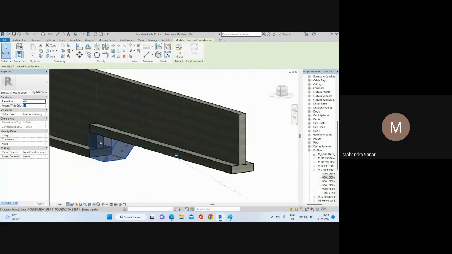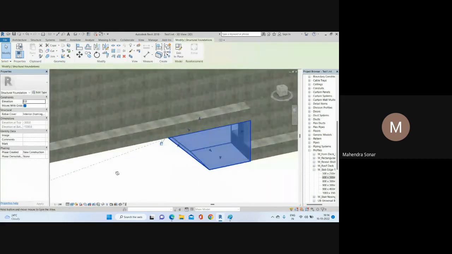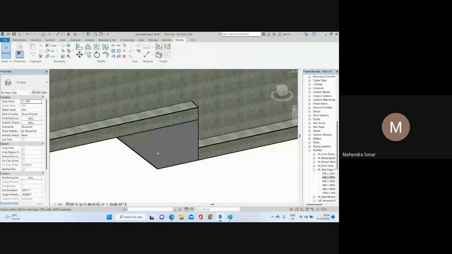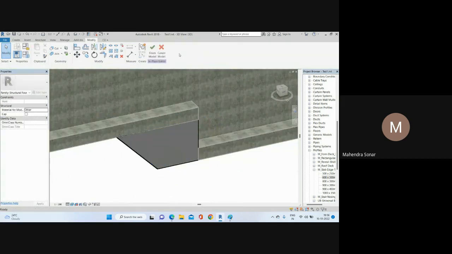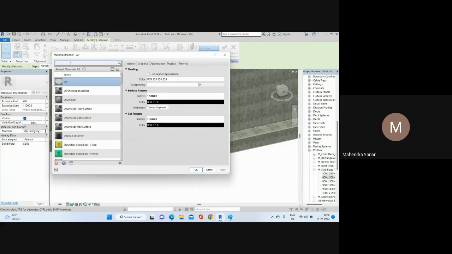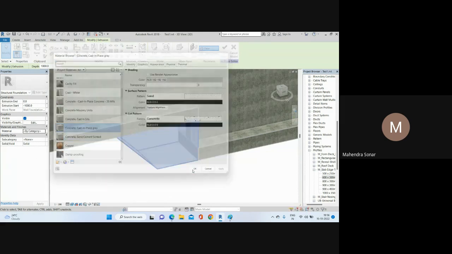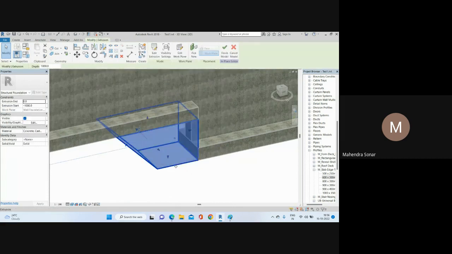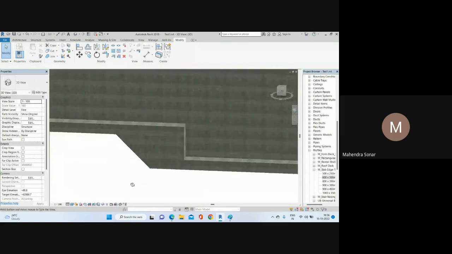After that, what you need to do, you can see the material is different here, right? So you need to assign the material for this block. So select this and go to here, edit type, and select this again and go to here, material by category. So you need to go again in material and search for cast in place gray and assign the material for this block, so you can see, and you need to click here finish, right, like that.